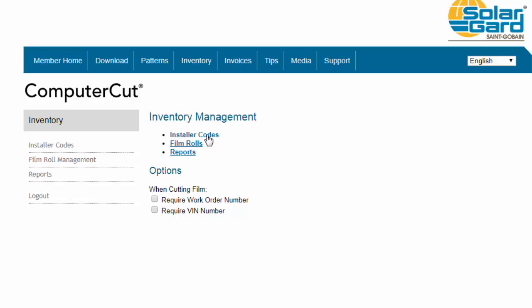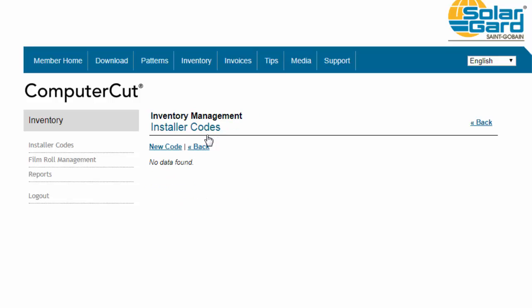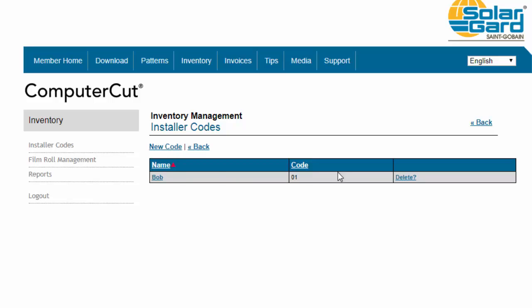So let's go ahead and we'll input a new code here. And we'll just make it a small number. And we'll go back to the inventory.